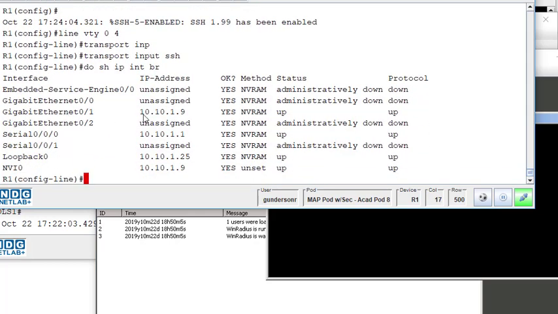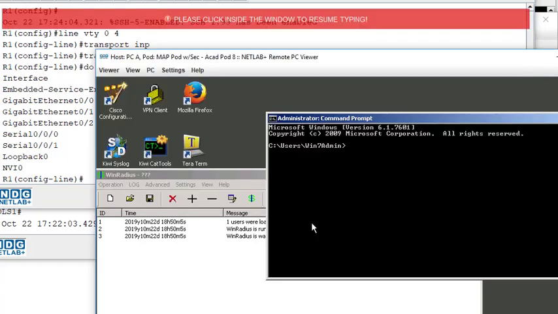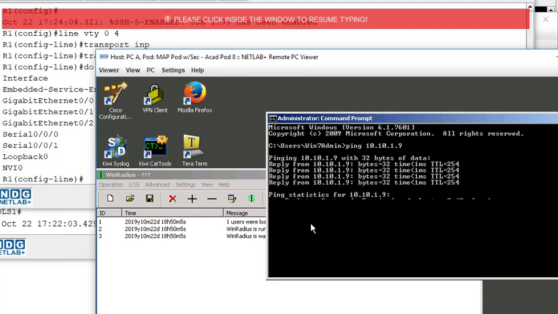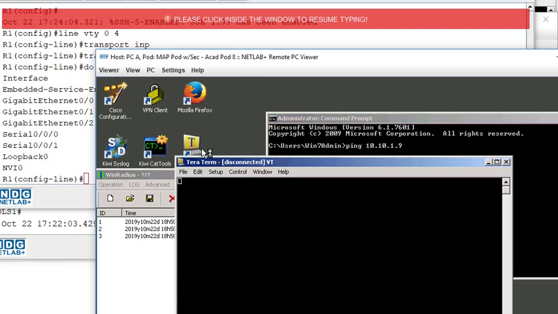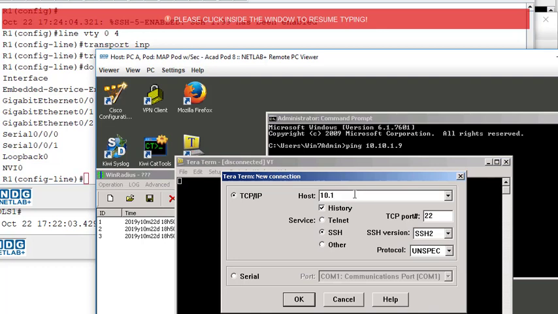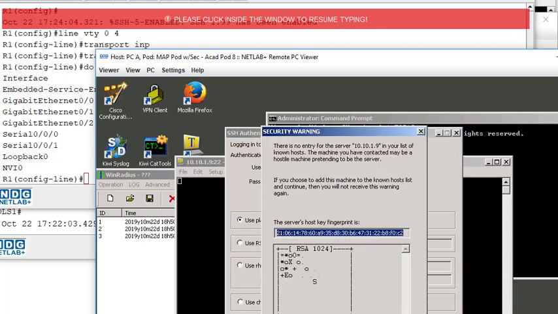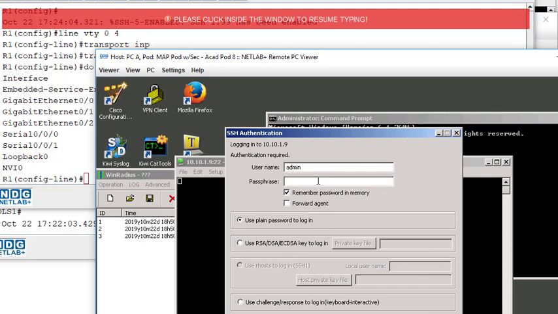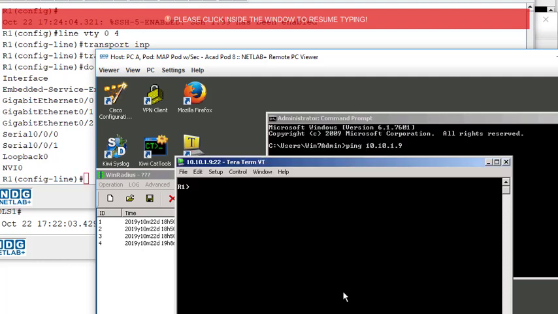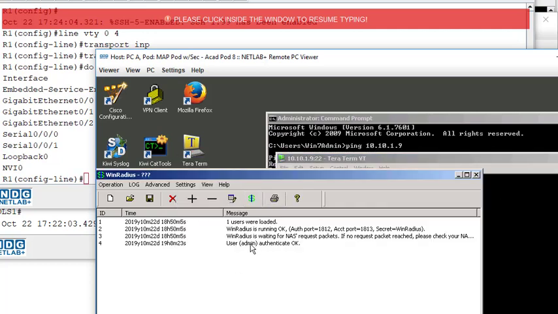Closest one is going to be 10.10.1.9. So let's just ping 10.10.1.9. Okay. Let's just open up TeraTerm. 10.10.1.9. Already set for SSH. Username is admin. We'll continue through that. Our password is admin. Click OK. We were in instantly, which is good. And our user authenticated, which means we did use Radius.